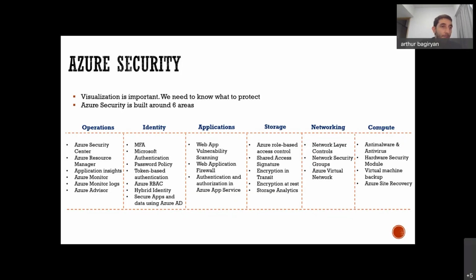For defenders, it's very important to have proper visibility. They need to know what's happening in the environment in order to know how they can build their defenses. So Azure Security is built around six areas: operations, identity, application, storage, networking, and compute. We're not going to discuss all of them in detail because I guess you don't need to use all of them. You just need to identify your weak points and select those that can be useful for your organization and for your infrastructure.